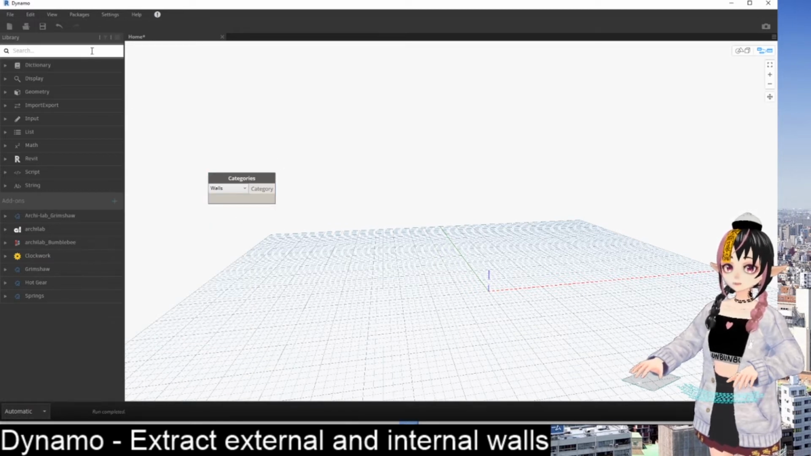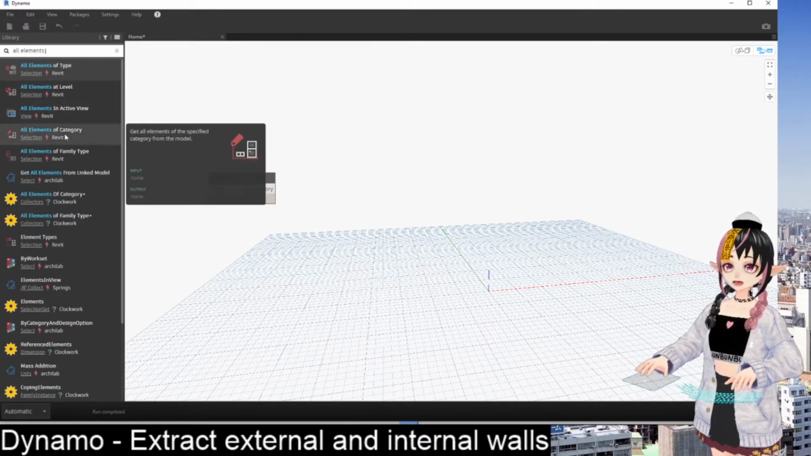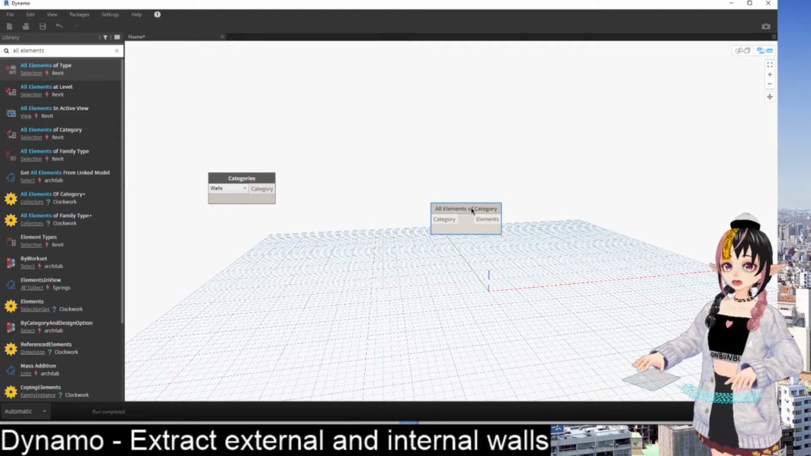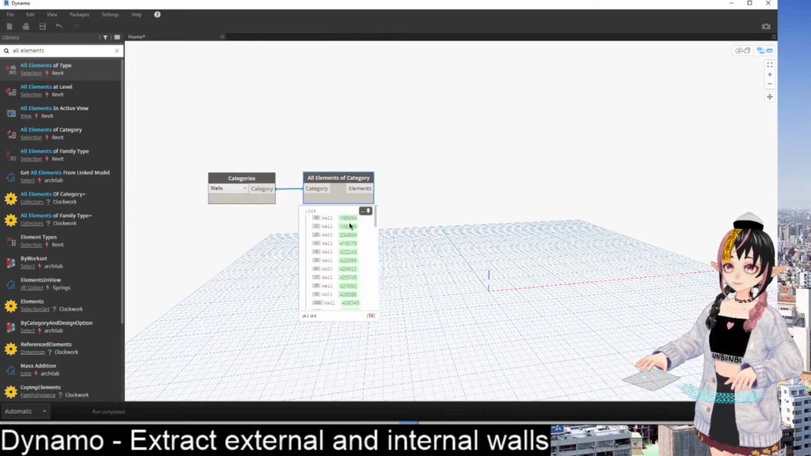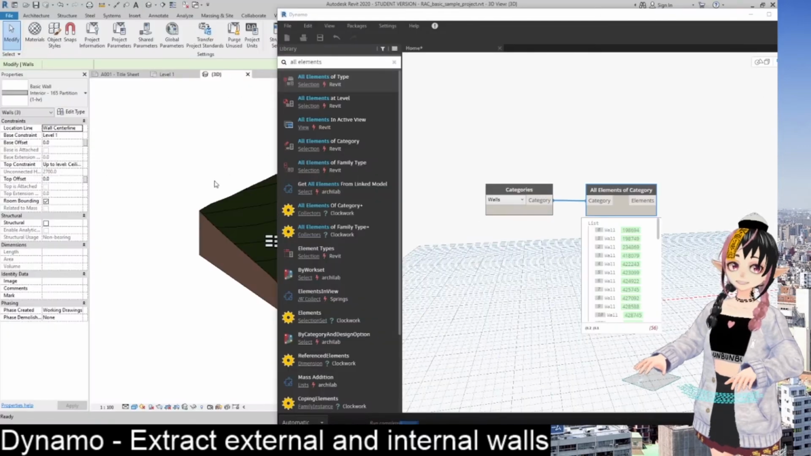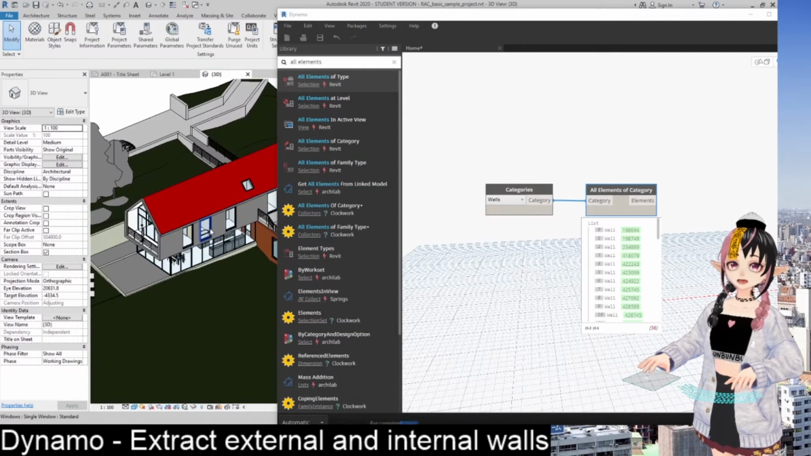If you want to select all of the walls in the model, you can go for All Elements of Category. Here we're just going to use the basic one, All Elements of Category, and we drag the category and connect to it. You can see the elements here. There are in total 56 walls in this Revit model, and it's a 2-floor building, so that is all of the walls.